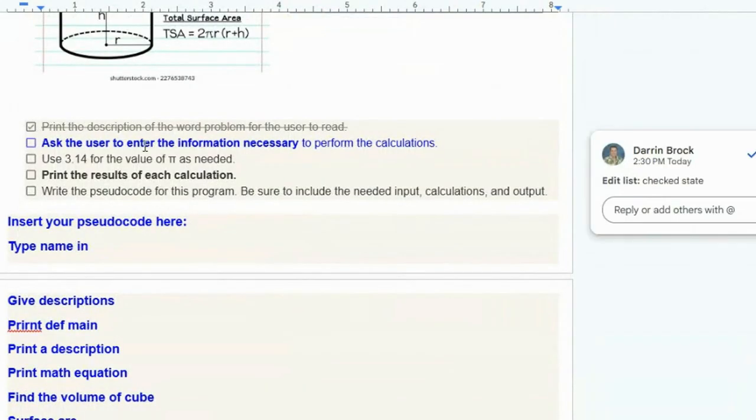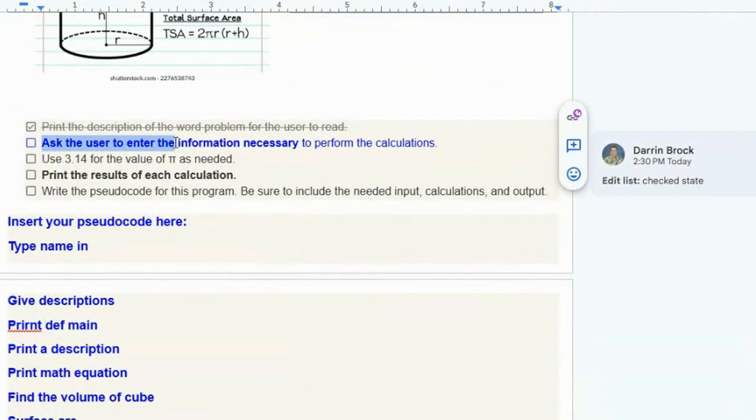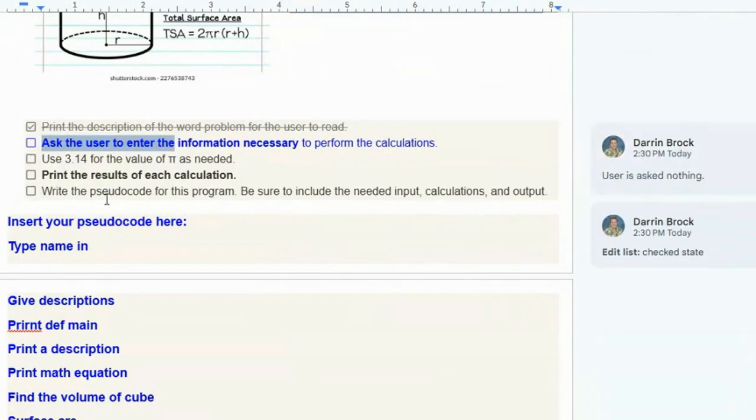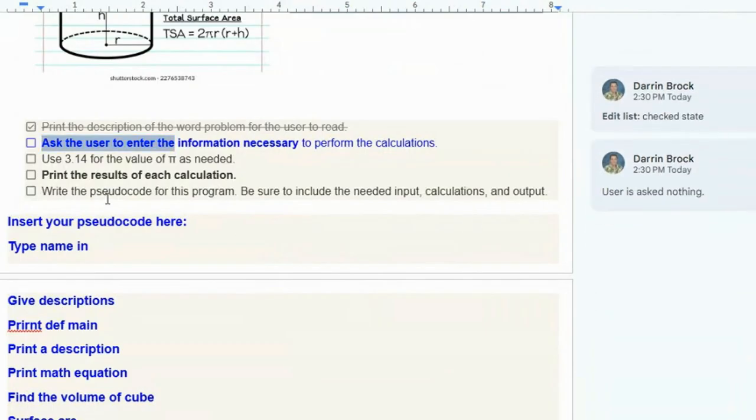Print description of the word problem. You got that. This you did not do: ask the user to enter the information necessary. The user is asked nothing. And this is the thing about writing a program.